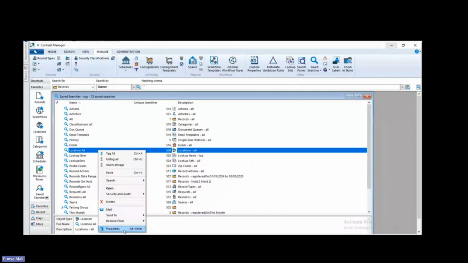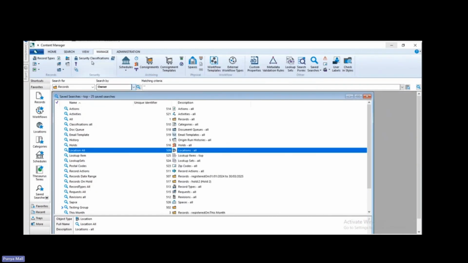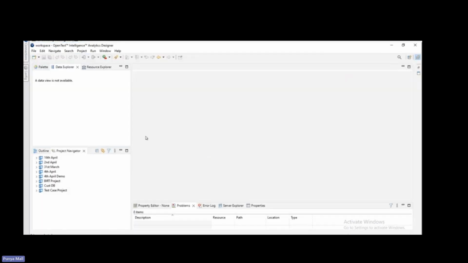For the demo purpose, what we have done here is we have created a location saved search and we have added lots of columns. This is basically dependent on what you would want to pull, what you want to display. So just for demo purposes, we have pulled in all the columns and we will be creating a chart out of it.